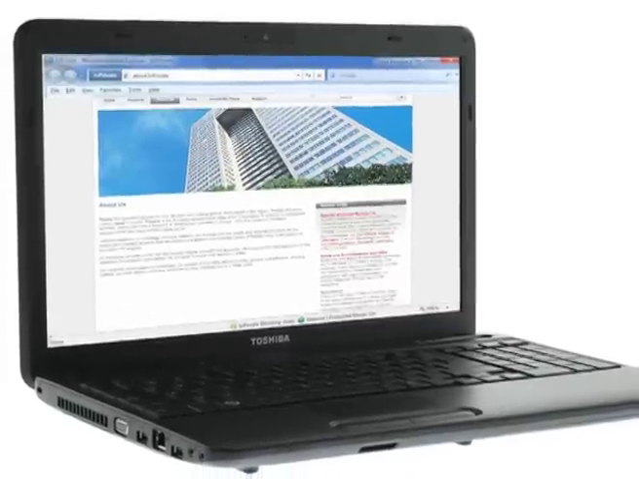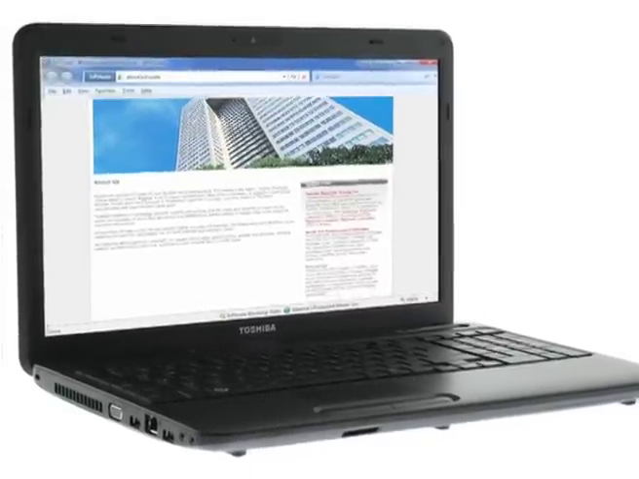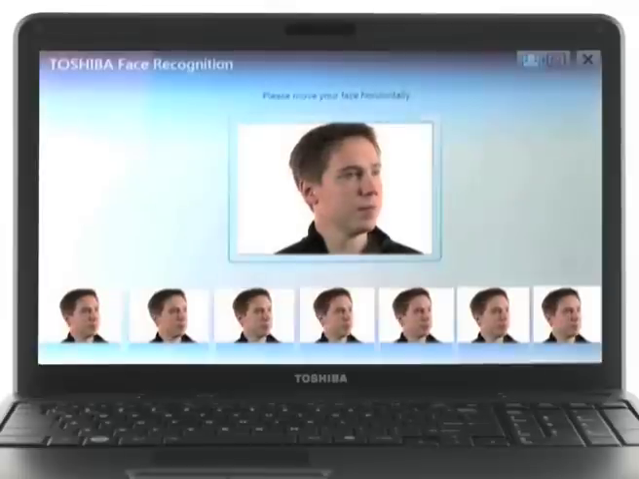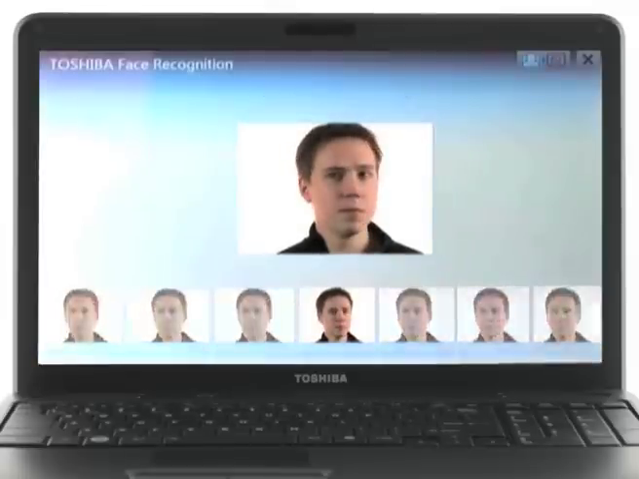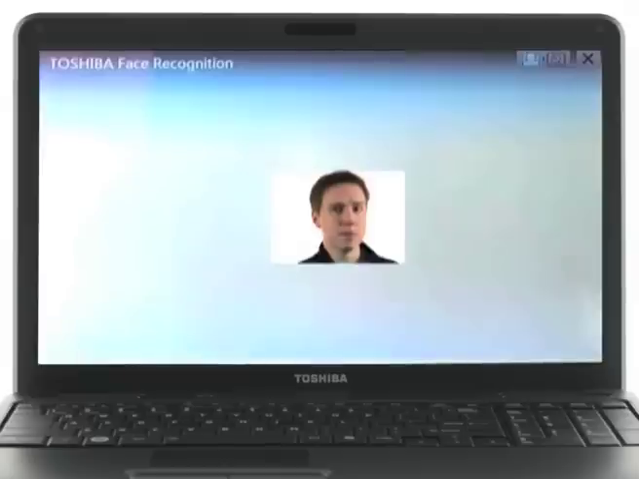Support for the latest Wi-Fi standards provides high-speed wireless connectivity. The integrated webcam combines with Toshiba's face recognition software to recognize unique facial features, providing a quick and simple way to log onto your PC without your password.